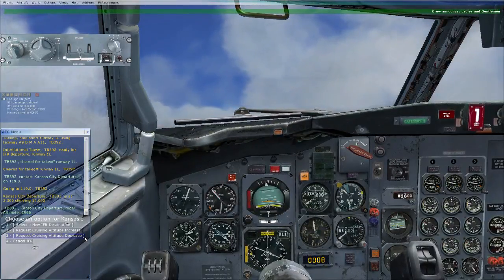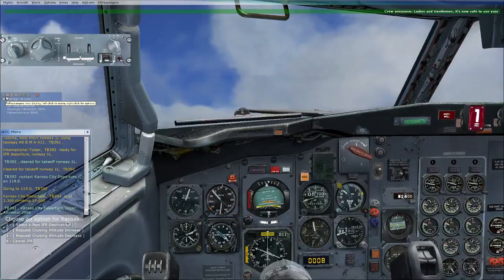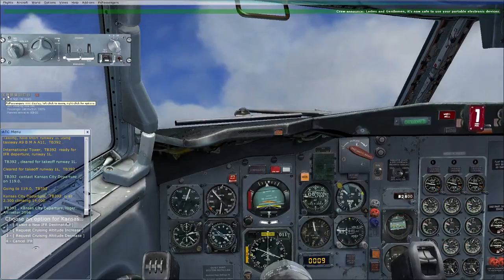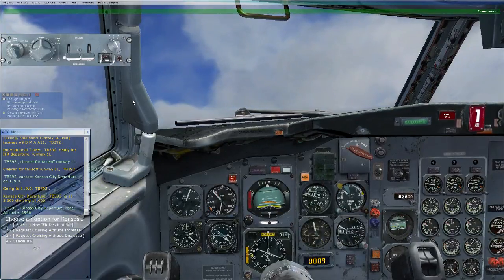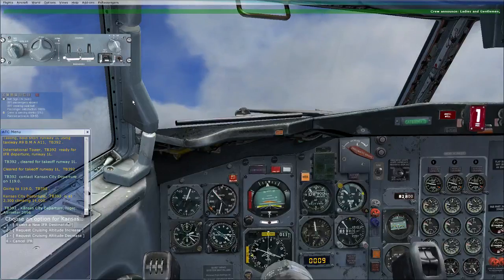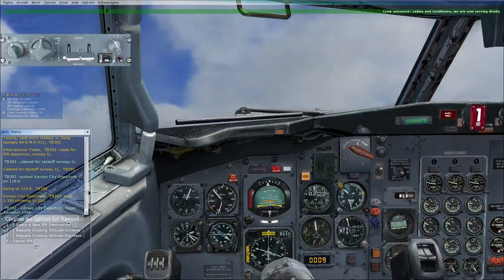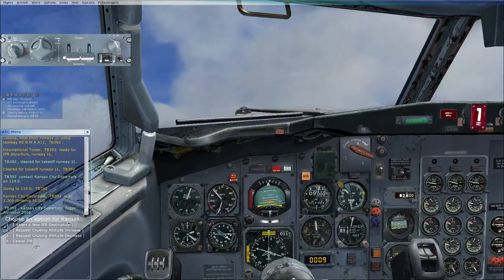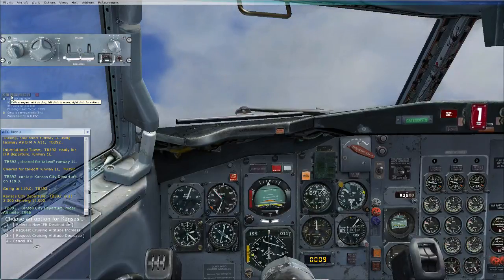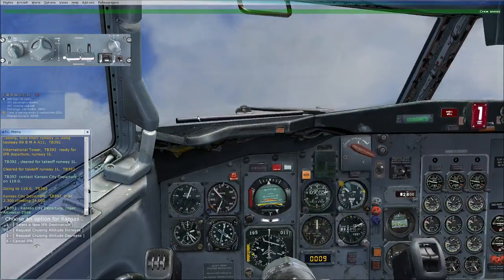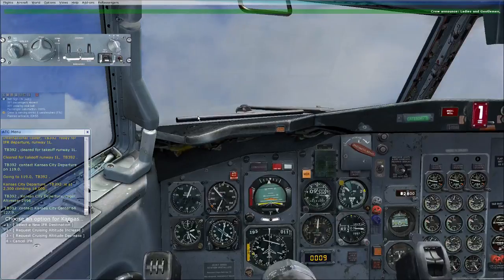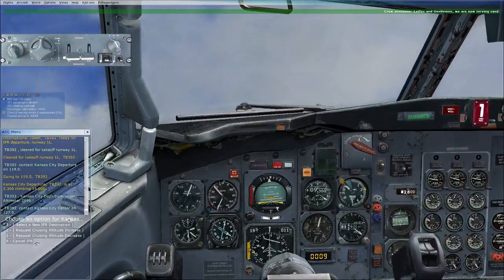Ladies and gentlemen, it is now safe to use your portable electronic devices. Ladies and gentlemen, we are now serving drinks. Hey, it's like Southwest. You're gonna get a bag of peanuts.